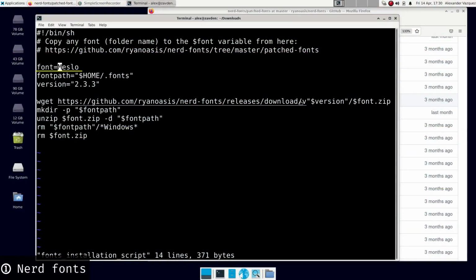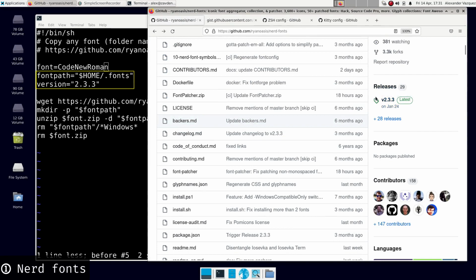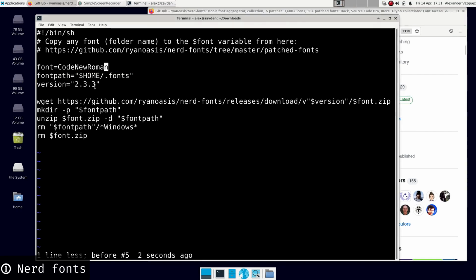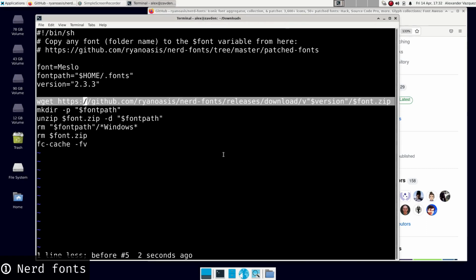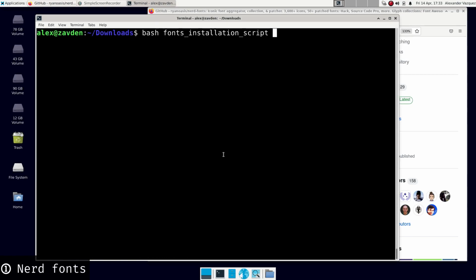Here you also define the path where the font will be installed, and the version. I like the Meslo family, so I will install that one. You can install all of them if you want. Once the configuration is ready, we simply run it with bash or dash.